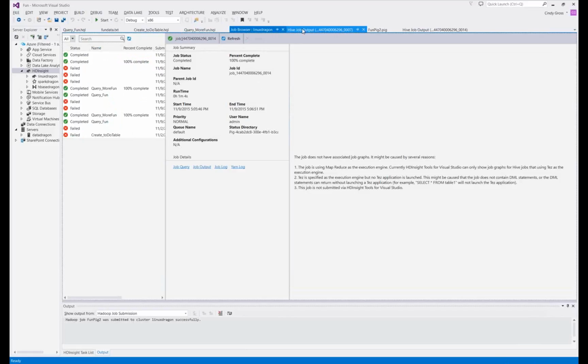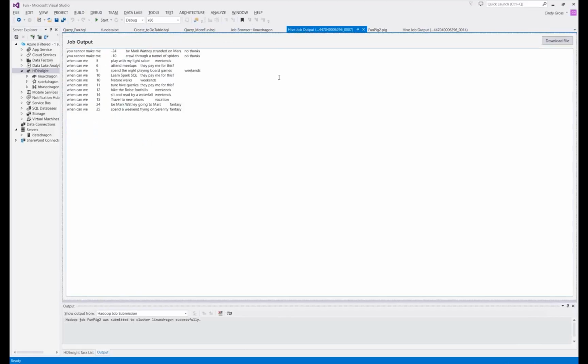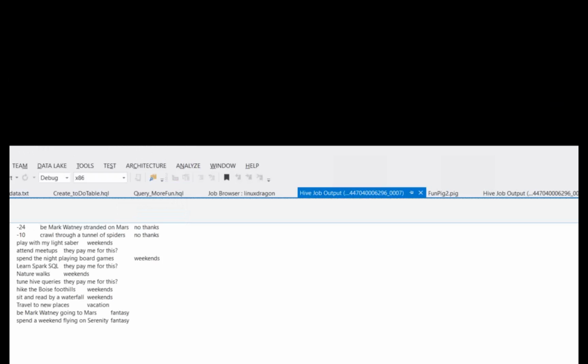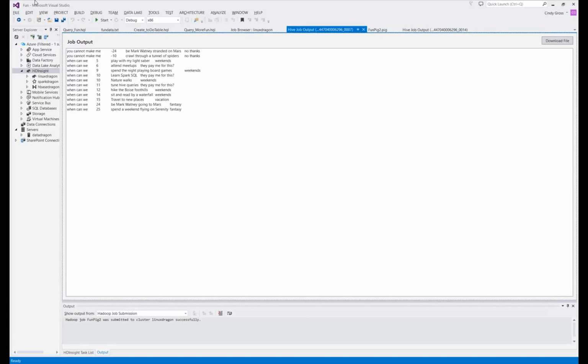And just to give you an example of that, this is the output from the second query, the query for more fun. What this is doing is going across that data that is scored, and in the first case, my first query said return the score if it's a negative score, something I don't want to do. And then everything that I do want to do, I don't care what the score is, I just want it listed. So that's the output that we get there.